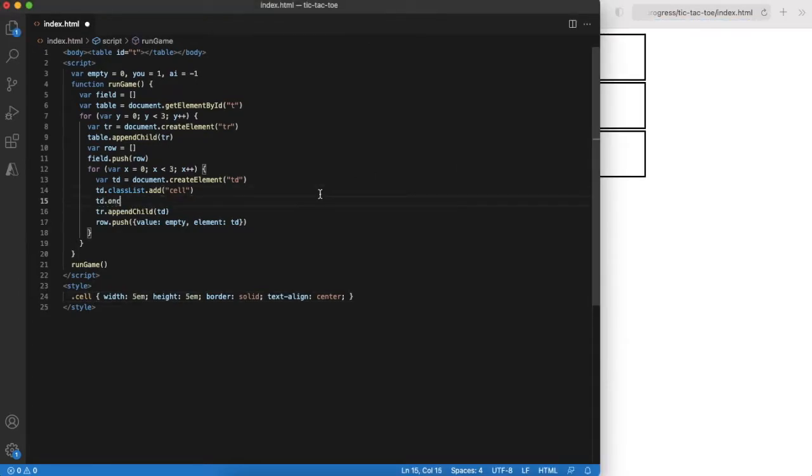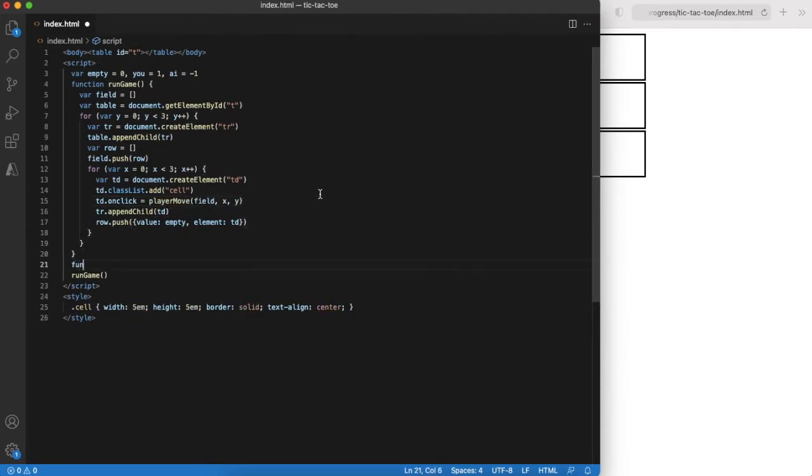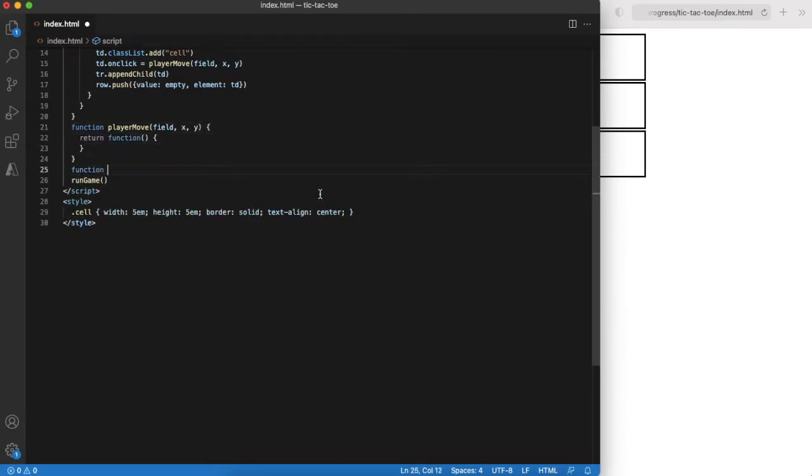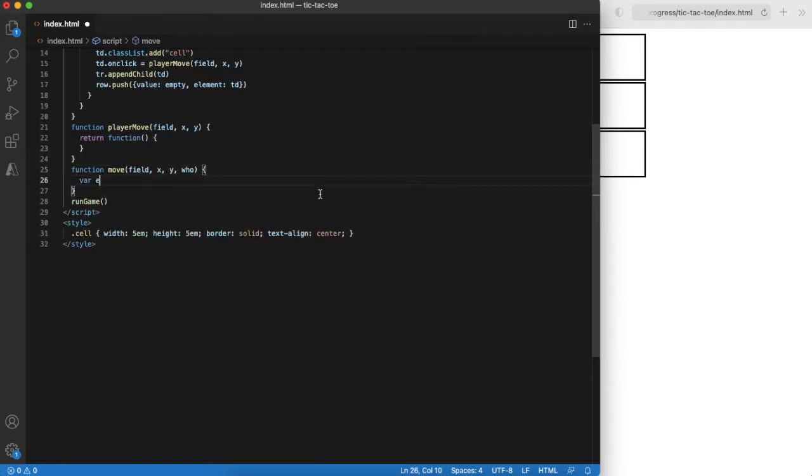Next, we need to define what happens when player clicks on a cell. For now, it's only a placeholder. Move function will render player's move. Note that it allows move only to empty cells.